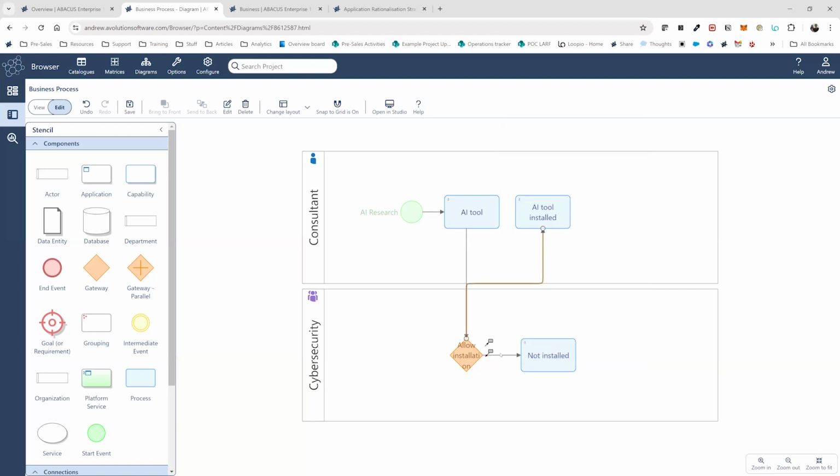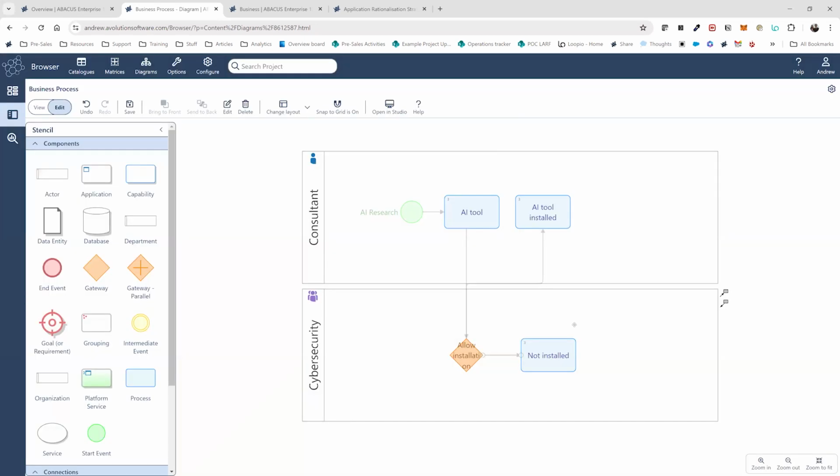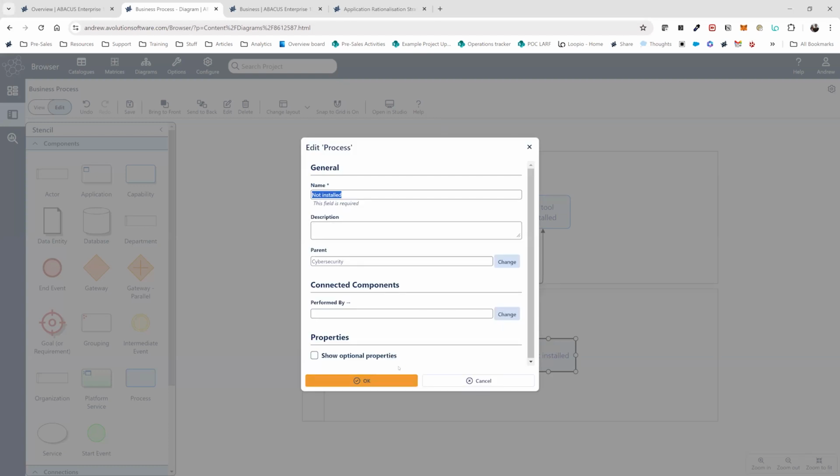And then a description on this connection could then potentially be the no. So we're not going to allow the installation of this particular application. So those are the few things that we might change on the connections. And then, of course, likewise on the components, we also want to maybe edit some of these properties and connections.